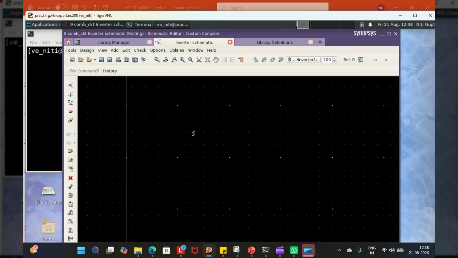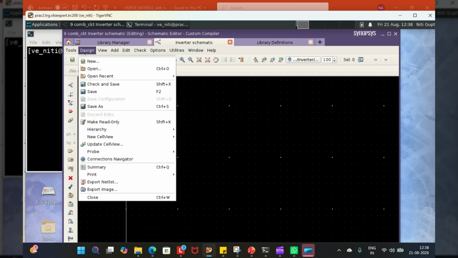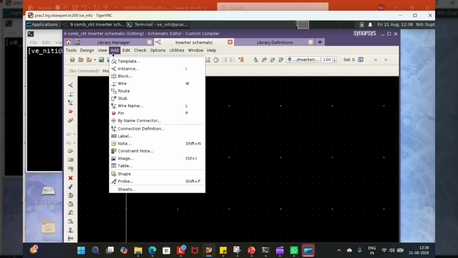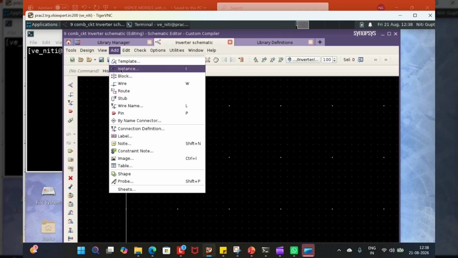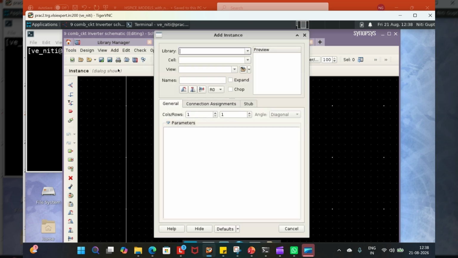Now we want to create our schematic. What is the first process of doing it? Basically you have different tabs here, and you should explore them: tools, design, view, add, edit, check, options, utilities, windows, and help. I will go to add and select this instance. In front of this instance there is a letter written I. We call this a hotkey. So you can add anything by clicking on this instance. Now I clicked on the instance.